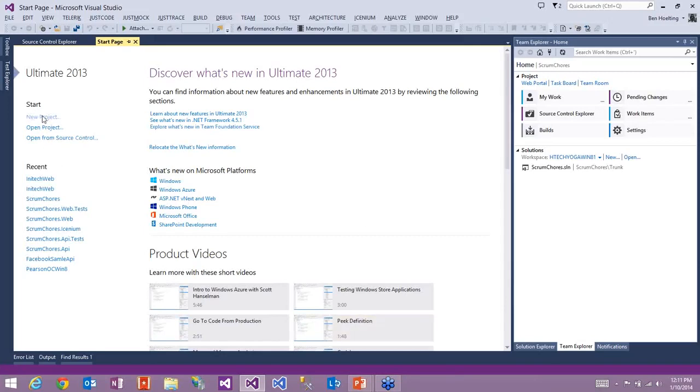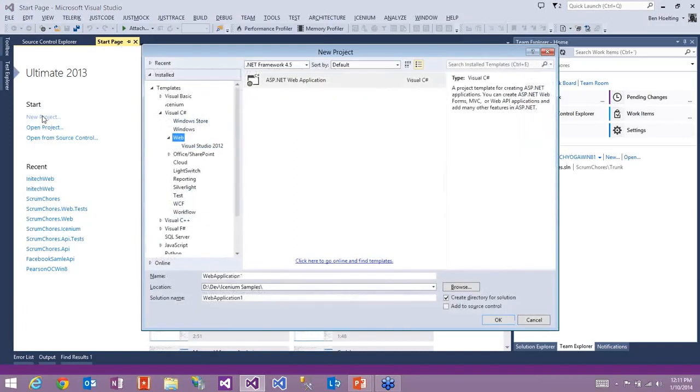So I'm going to go ahead and create a new project. I just want you to see what I'm doing here. When I go to web, underneath web, I just have this one ASP.NET Web application.